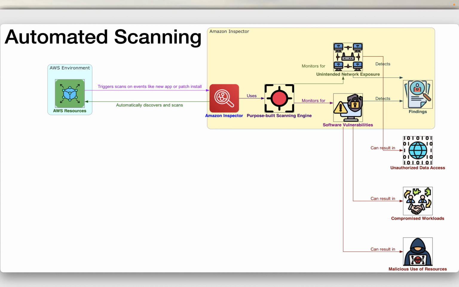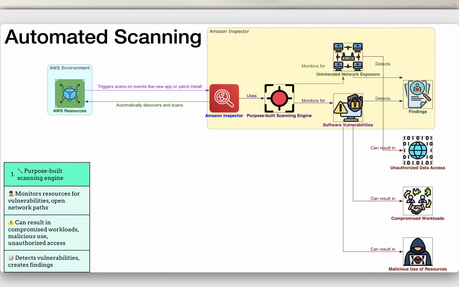Okay, next, some information about automated scanning. Amazon Inspector uses its own purpose-built scanning engine. This engine monitors your resources for software vulnerabilities or open network paths that can result in compromised workloads, malicious use of resources, or unauthorized access to your data. When Inspector detects a vulnerability, it creates a finding.